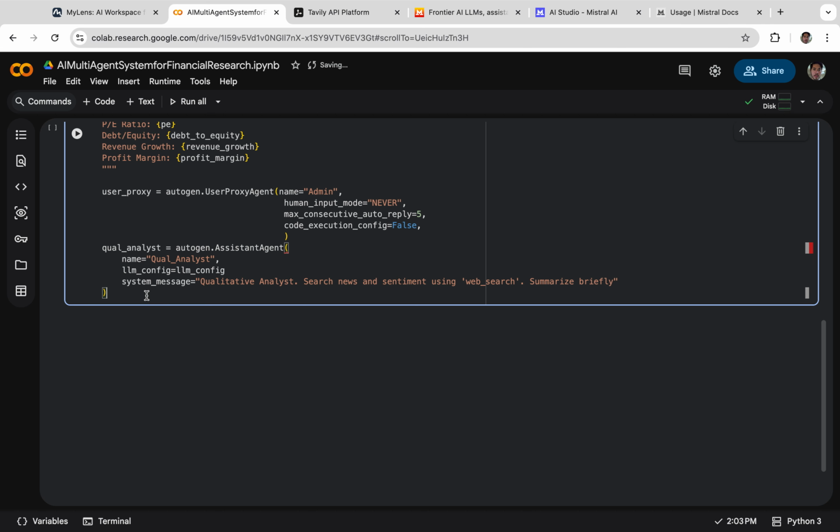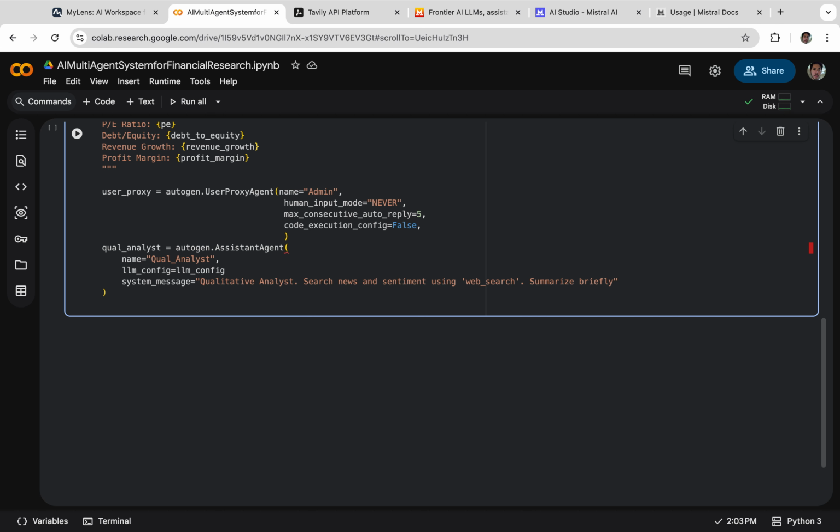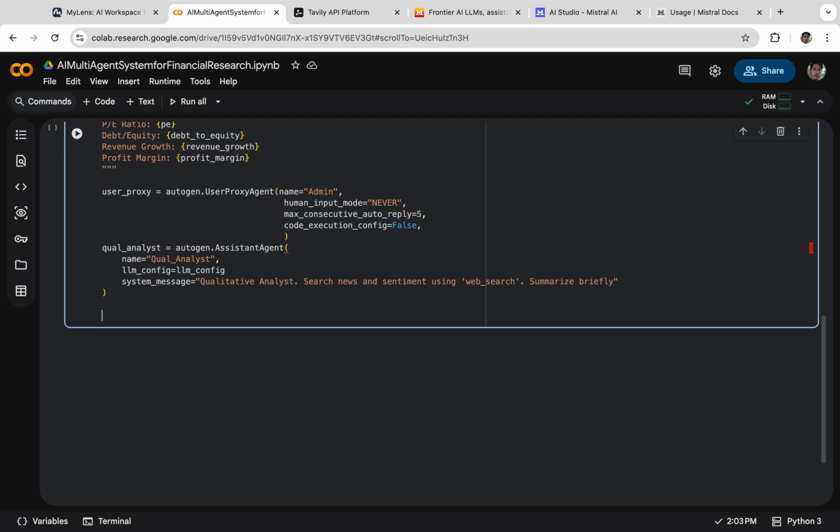Okay, we are done with this agent. Now we are going to create the second agent, and the second agent is going to be Quantitative Analyst. So this AI agent is going to be responsible for finding and analyzing financial market data. Quant Analyst. And we're going to use the same thing, AutoGen.assistant agent.